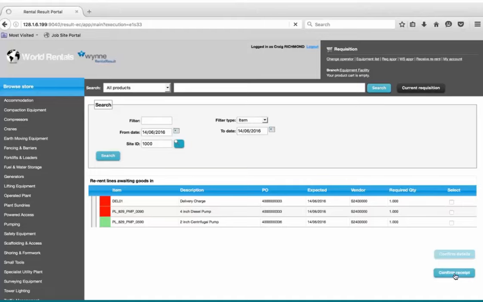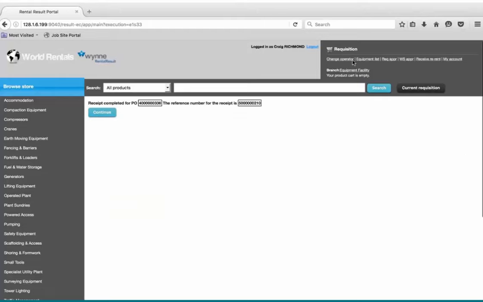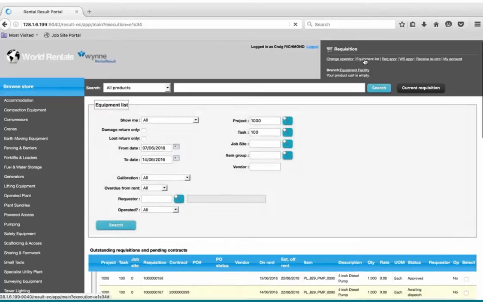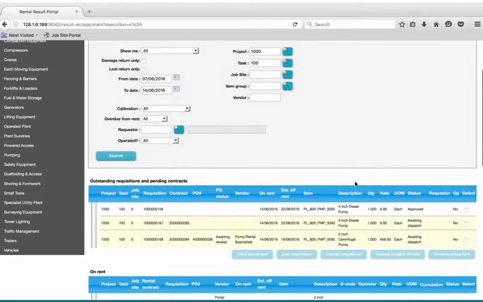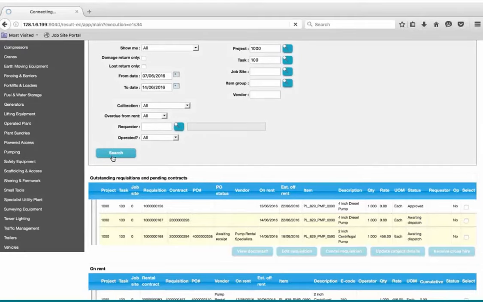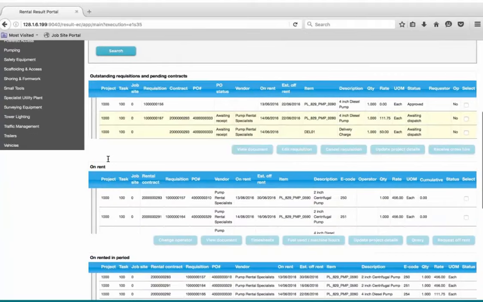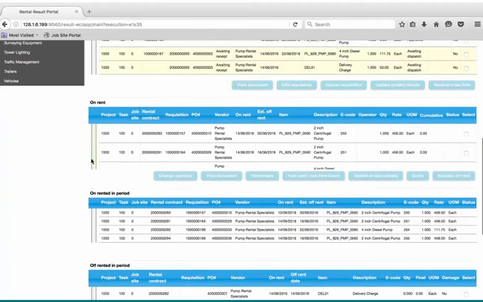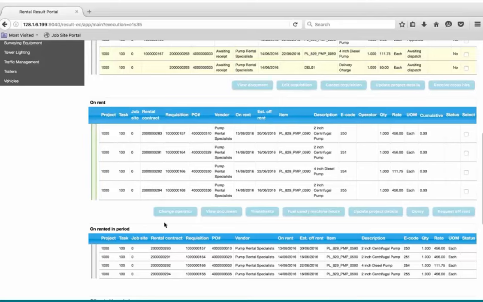And we'll just finish off by confirming that receipt in full. That's going to update my equipment facility, and from an equipment list perspective, coming back to that normal view that you look at the job site all the time, if I just refresh my screen here again, I've no longer got my 2-inch pump waiting to be delivered. It's now been received out of the job site, so I've got all the detail that I need in there, so I can see the completion of the process from a business perspective.